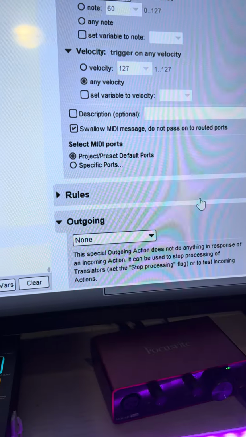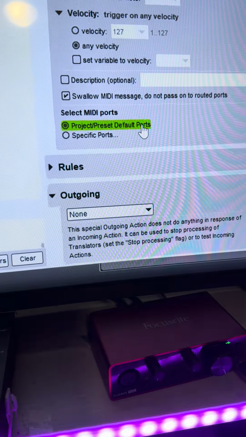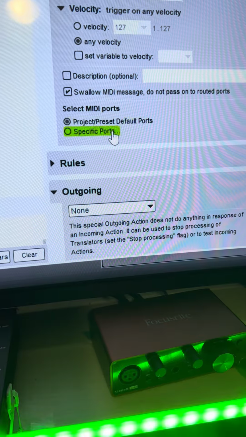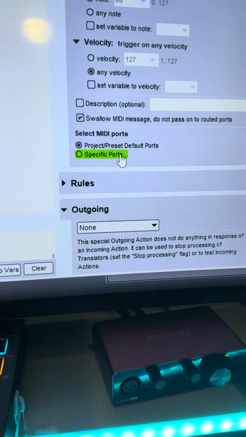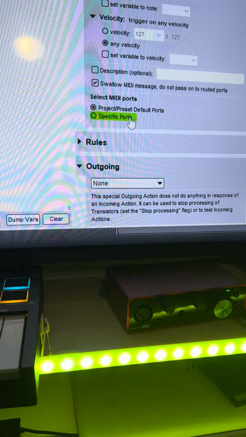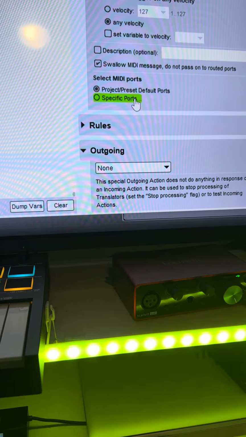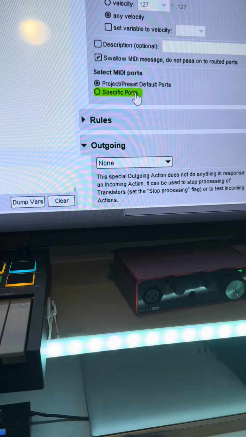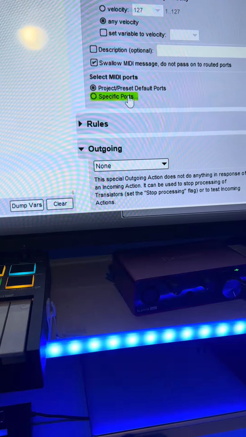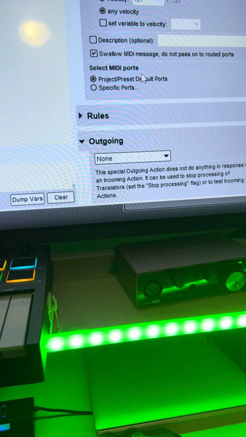Now, once you do that, you want to make sure this is set to project preset default ports. If you choose specific ports, those ports are going to have to be available every time you use this preset. So if you take something out and disconnect something, then that specific port option is going to be a bad option. So use the preset default ports, which are the ones we selected earlier.